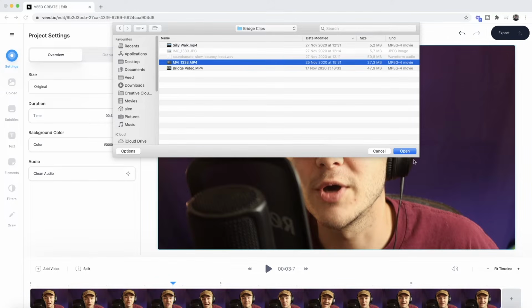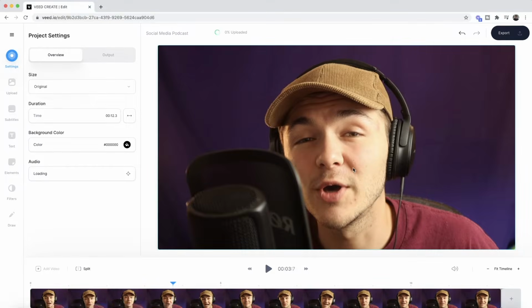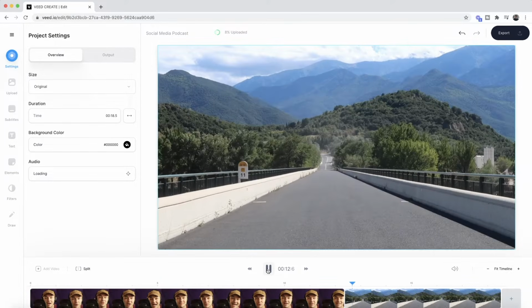So for example, I could just select this one right here of a bridge, click open, and as you can see, it's now also imported into VEED in my timeline. So to begin editing my video, the first thing I want to do is cut, trim, and split my video to remove any parts of the video I don't want.